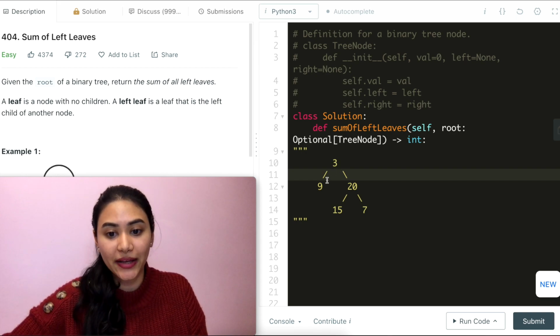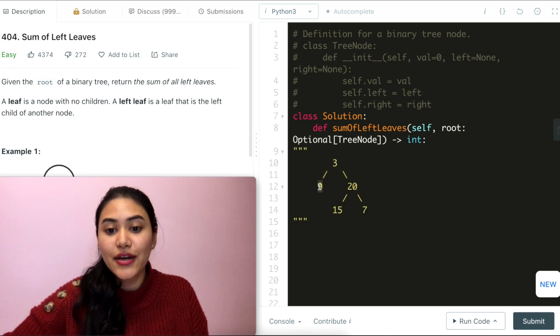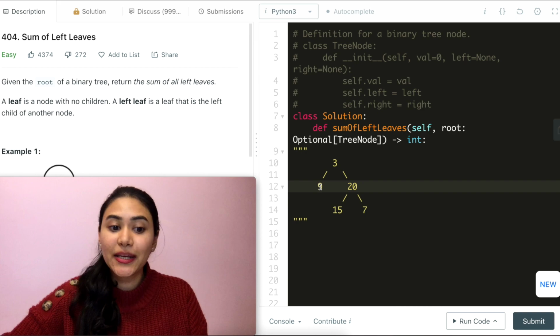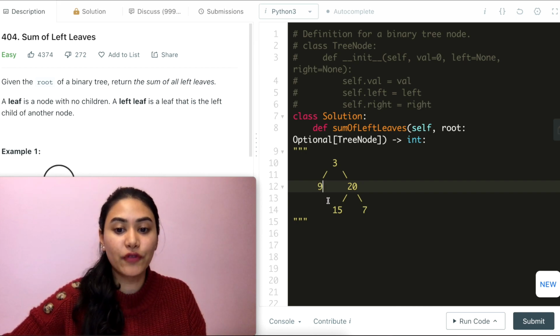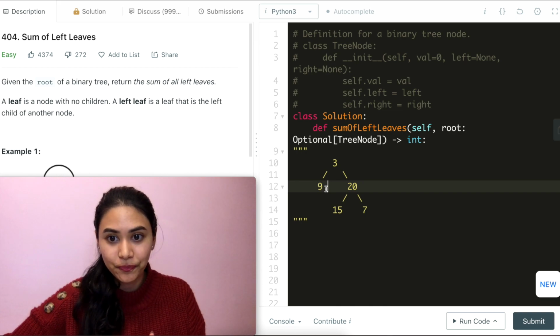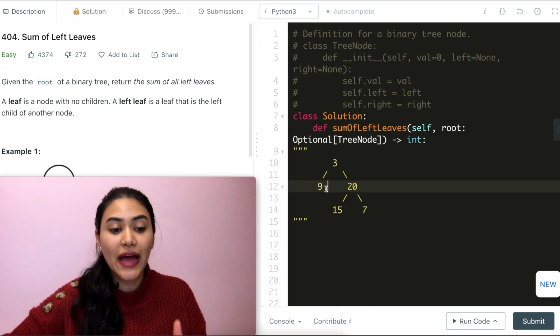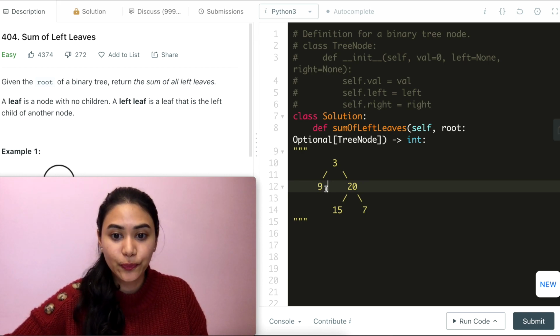Say I go down my left first. I am at node 9, and I can make checks to see whether or not I am a leaf. So I have no left child, I have no right child, that means I'm a leaf. But how do I know that I am a left leaf? Because the only other information I have at this point is my own value.